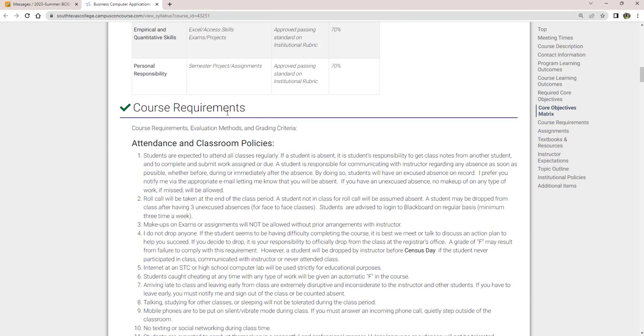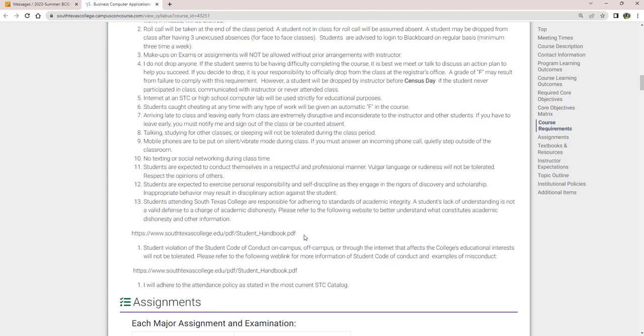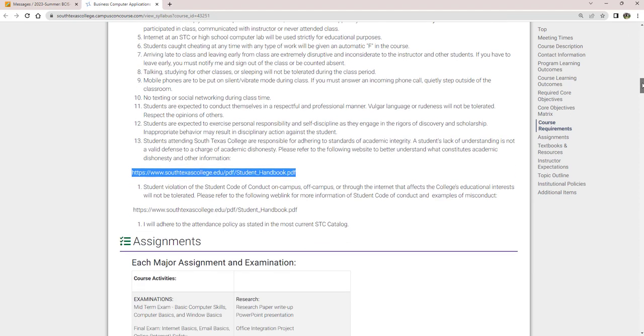Please read this course requirement, right? Attendance and classroom policy, especially the student handbook, right? Please read that, right? Go to this website and read the student code of conduct, and also about the plagiarism or cheating, right? Make sure you read that section. Okay. Let me scroll down. Okay.